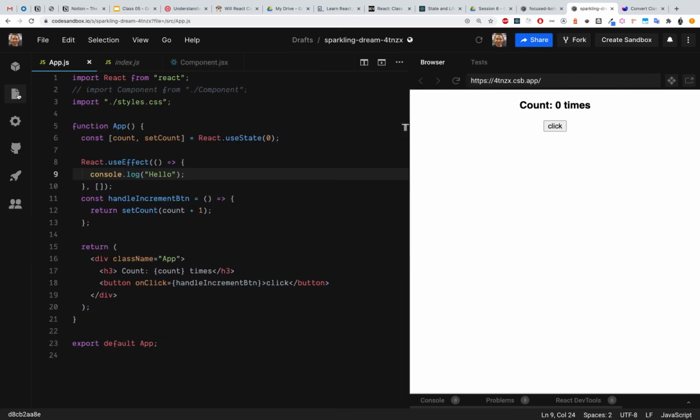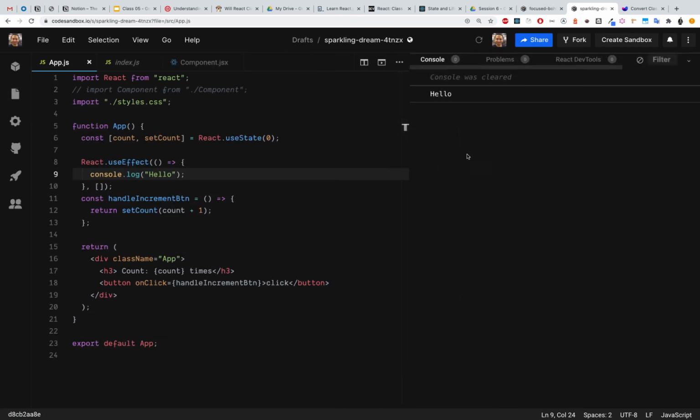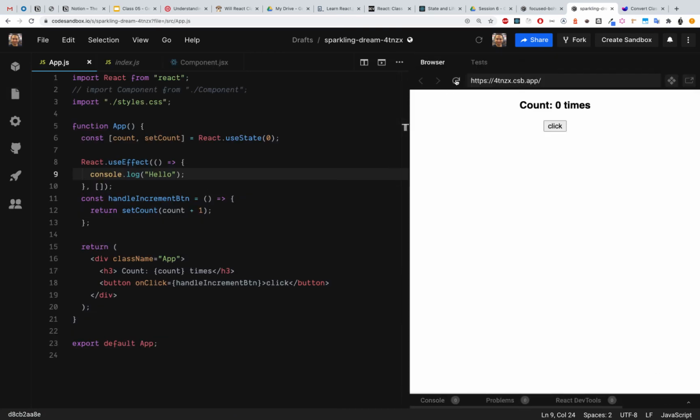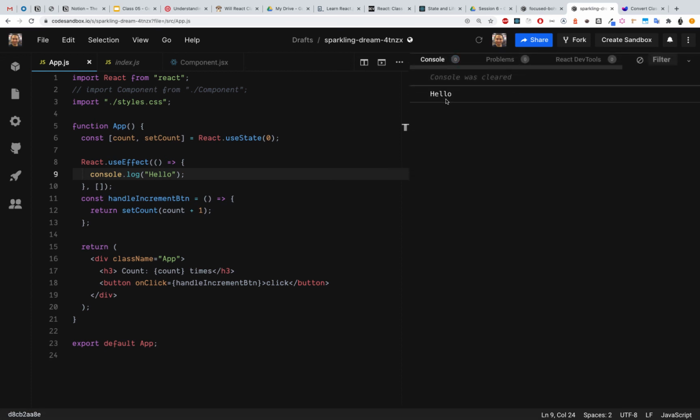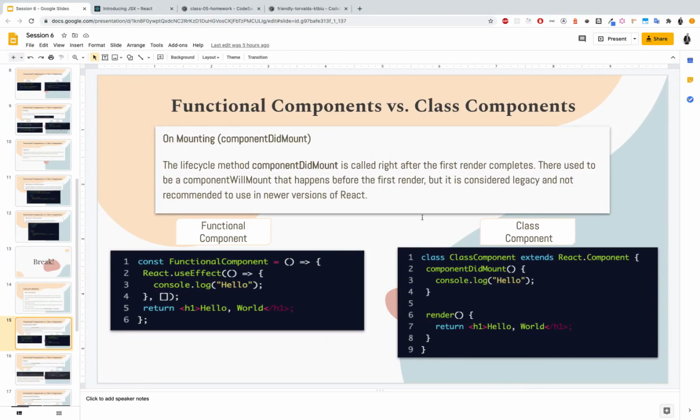So let's try again. I will reload. And I see in the console, hello. So first time this component has rendered, it's mounted once. First time, it's console logging hello. Same thing, we can write the same thing with a class component by this function, componentDidMount.